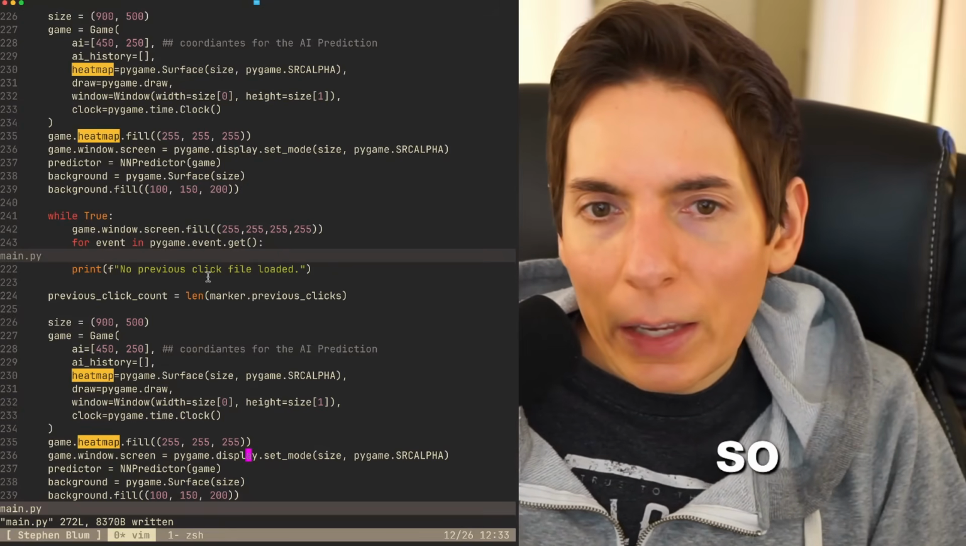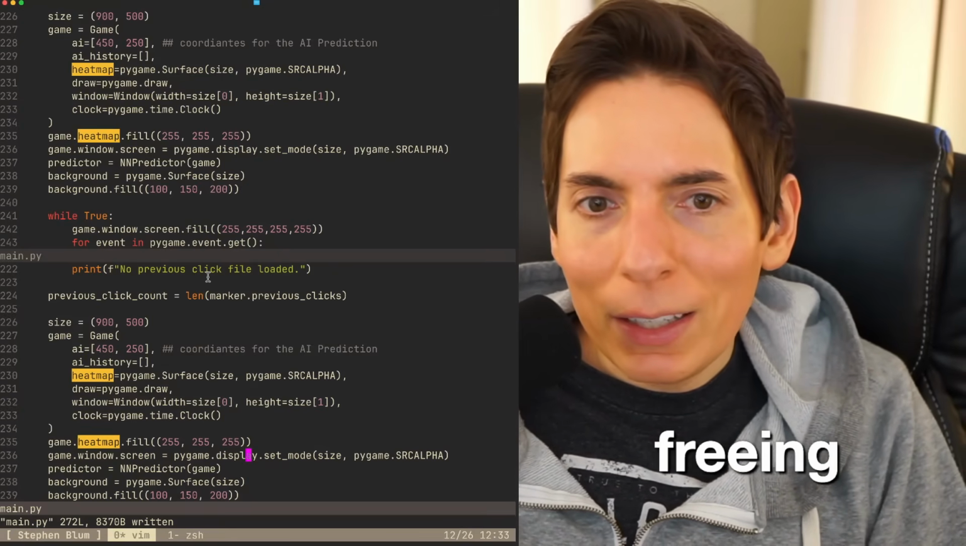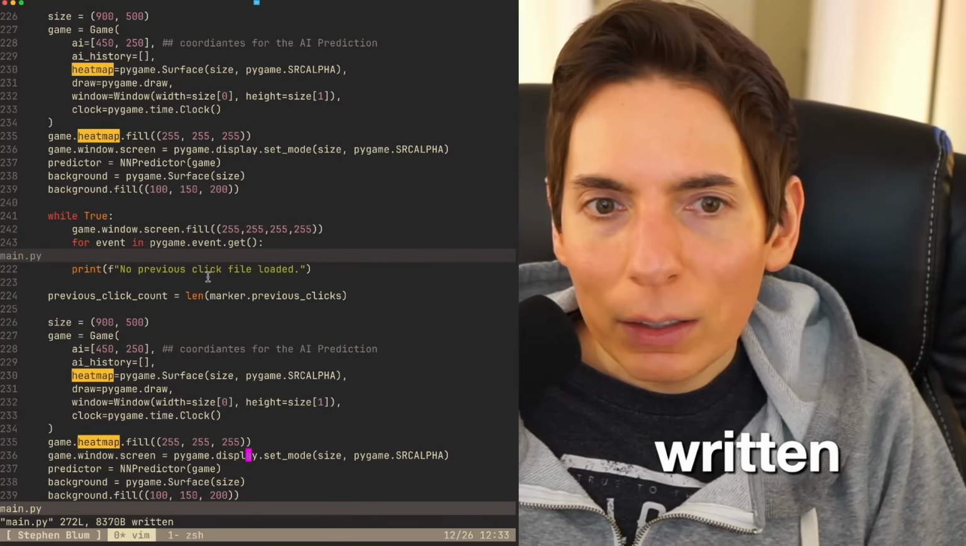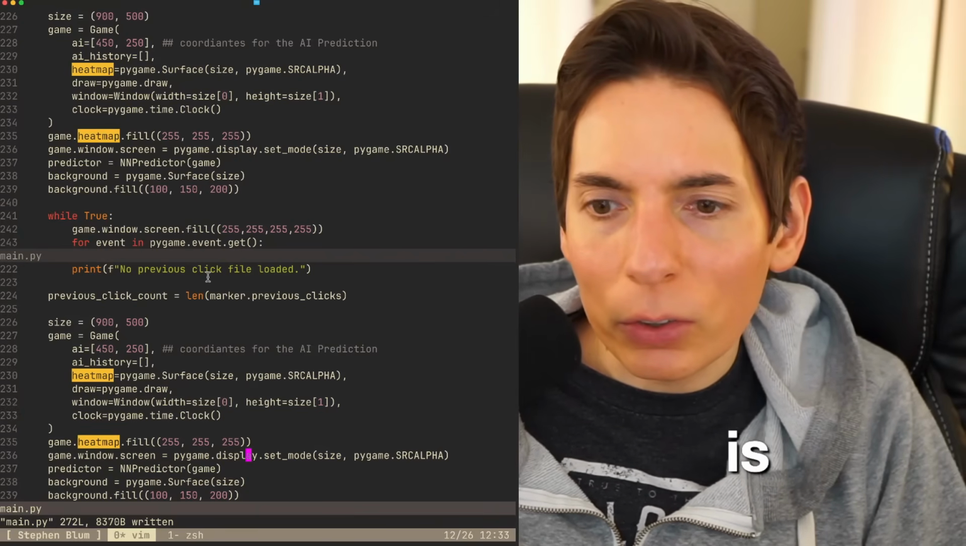And thankfully Python is freeing immediately. So if Pygame is written properly, the GPU buffer is recycled.